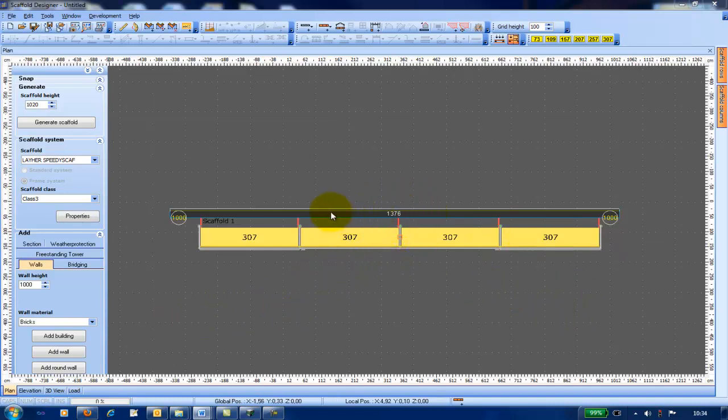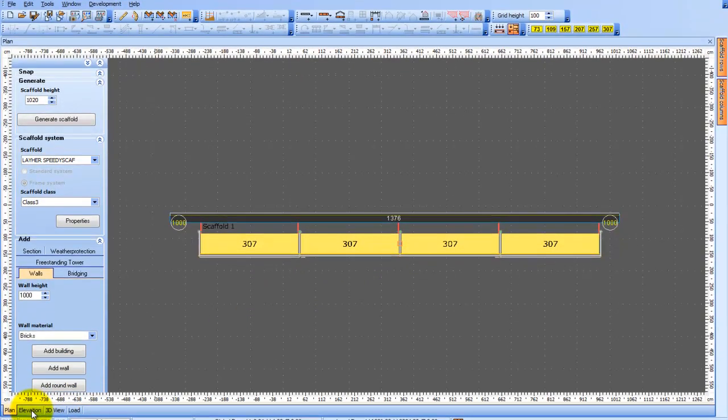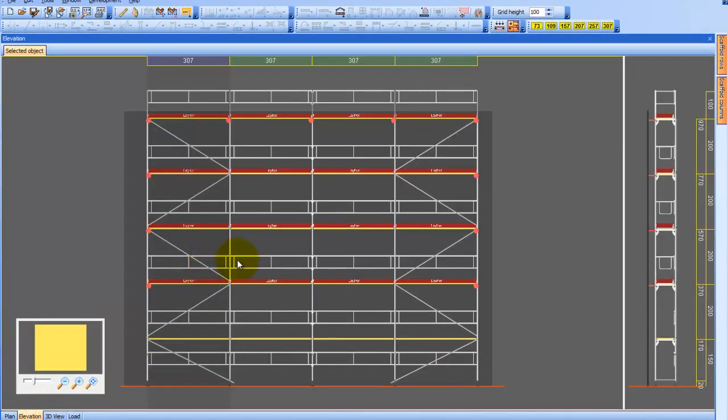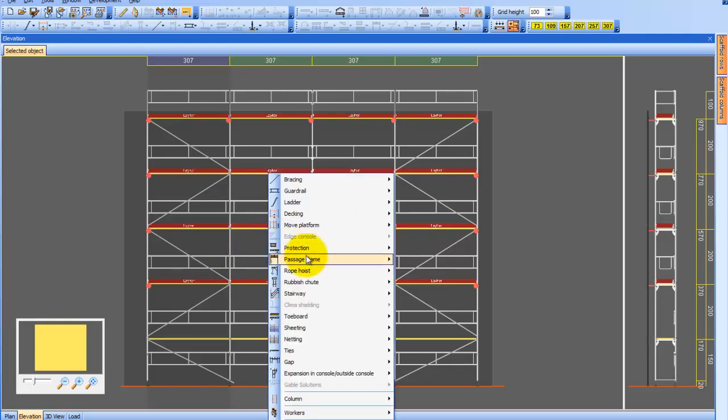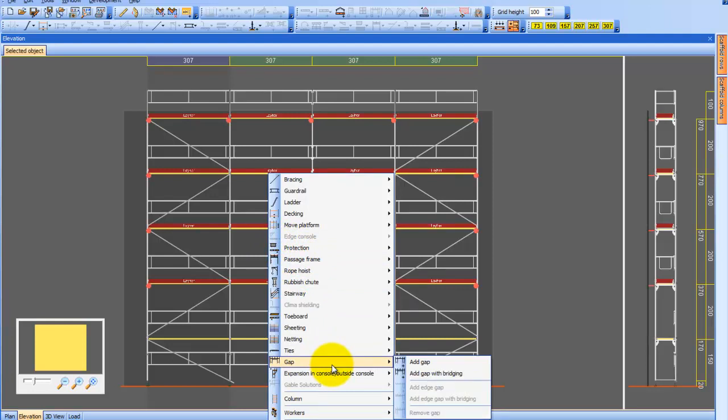In this case, when we need to make gaps in a scaffold, we can only do it from the elevation view in the context menu. You normally use gaps when you are adding balconies or other objects hanging out from the wall. The elevation view menu is very simple to use. You just scroll down to gap and two options will appear, add gap and add gap with bridging.